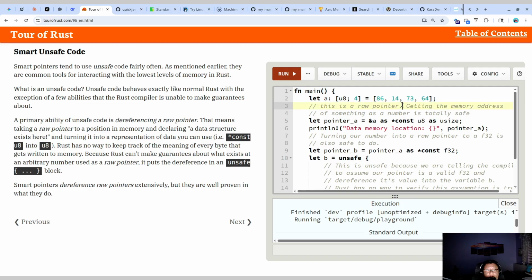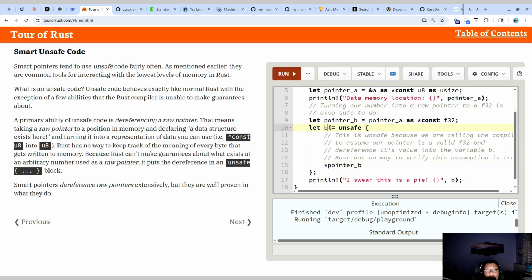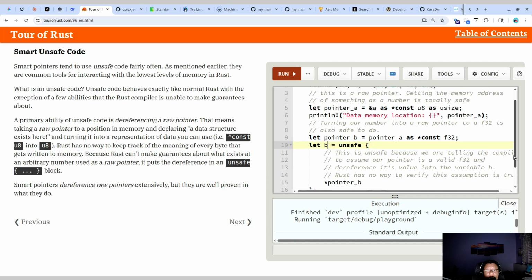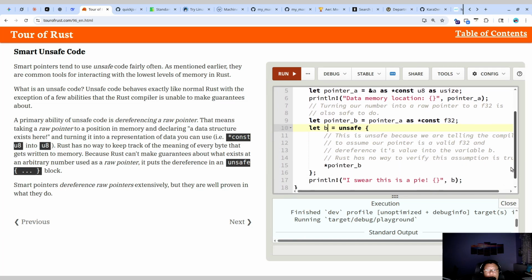Getting the memory address of something as a number with a raw pointer is totally safe. Pointer as usize: pointer A will remember the location, pointer A, pointer B, f32, I see.